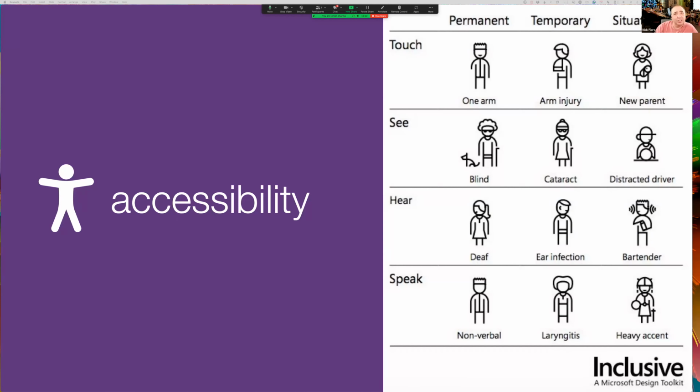And I believe it's a little bit over a sixth of the US population has some type of accessibility challenge, whether it's sight or hearing, and it's just getting bigger and bigger. So this is something that we need to understand and figure out how to create these interactions.